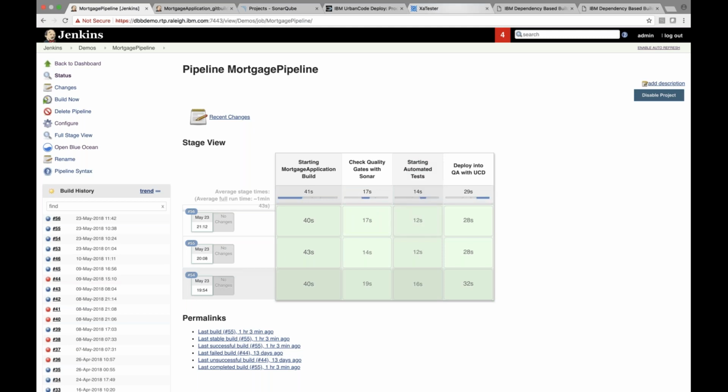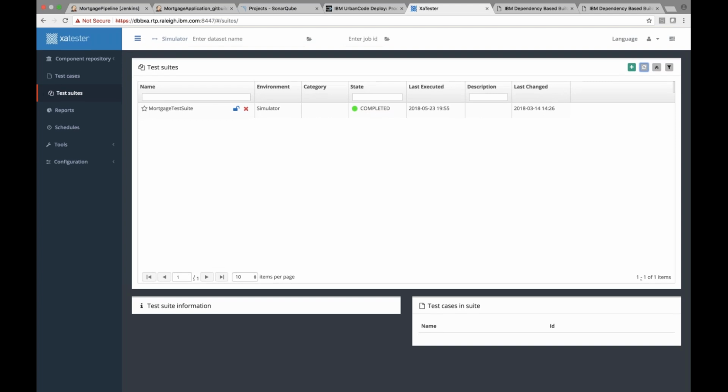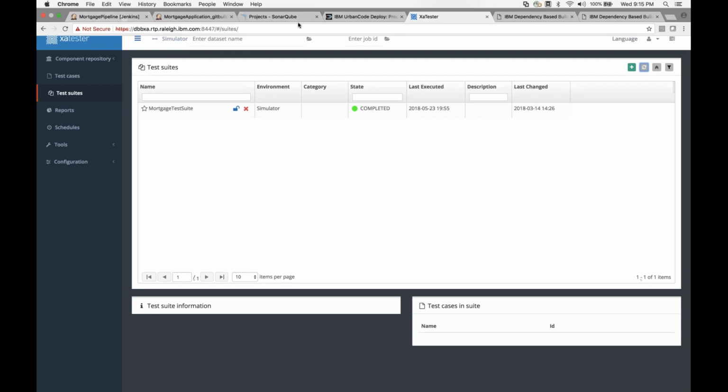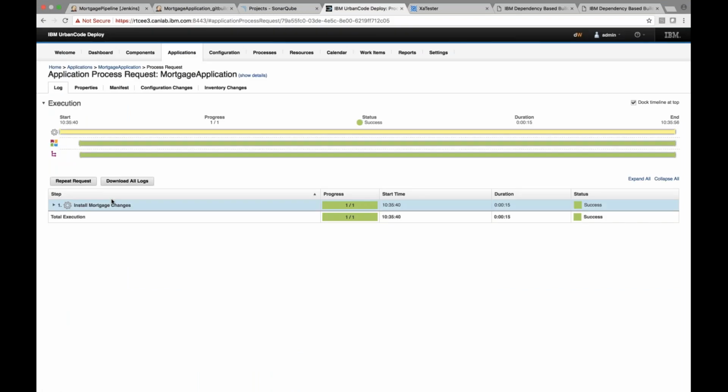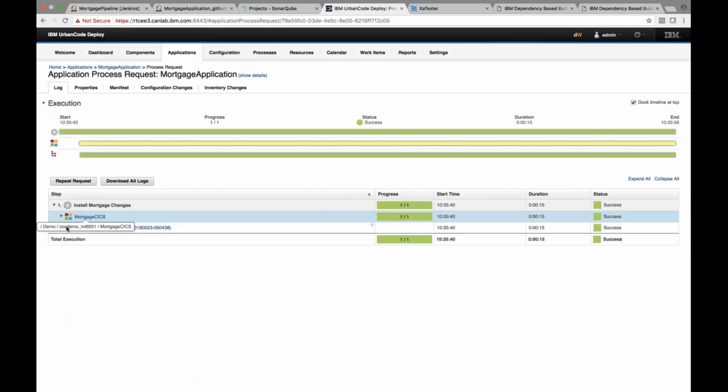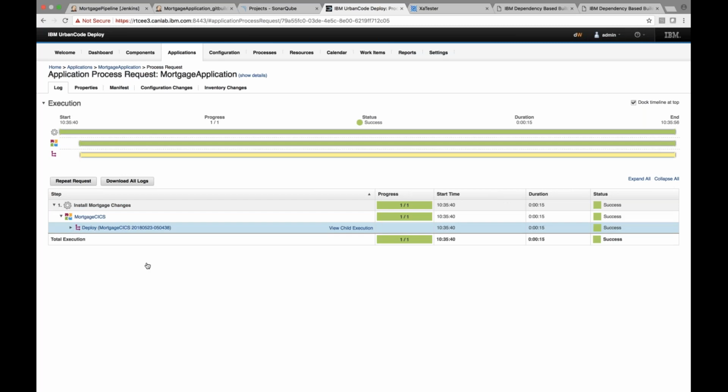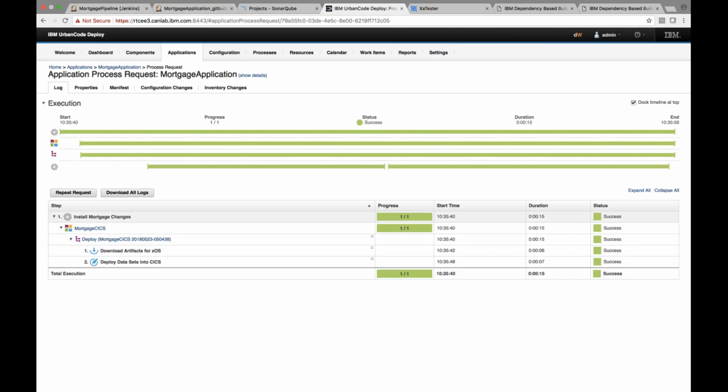And while doing the automated tests, it has invoked a mortgage test suite in XA Tester. The testing tool I have used here is XA Tester, and you can see that the mortgage test suite is completed. And finally, as the last bit of the pipeline, it has invoked UrbanCode Deploy, and the changes are then deployed into QA with UCD. So if I go into my UrbanCode Deploy process, you can see that the mortgage changes have been installed successfully into the QA region.